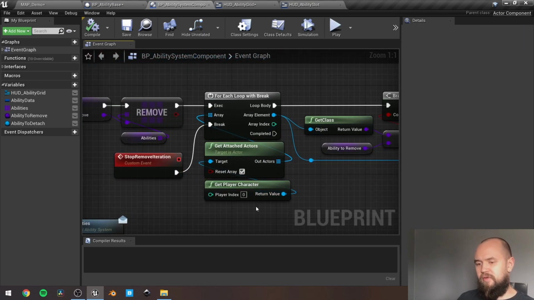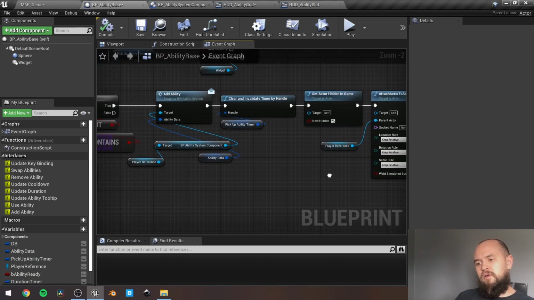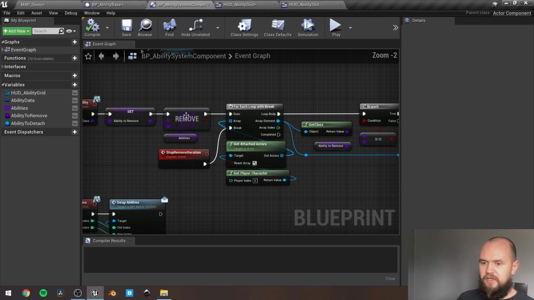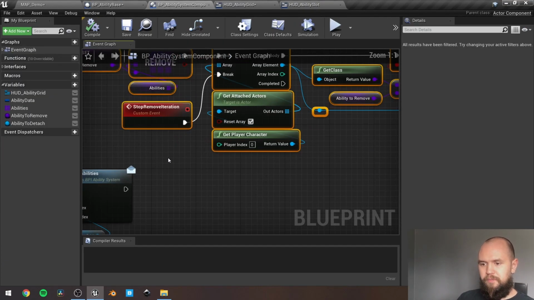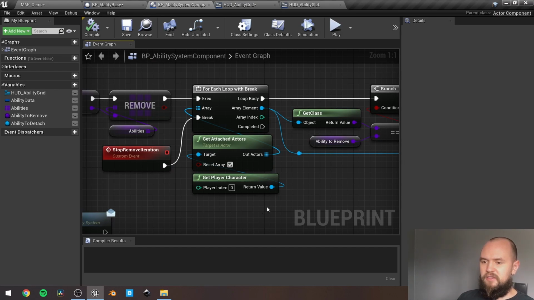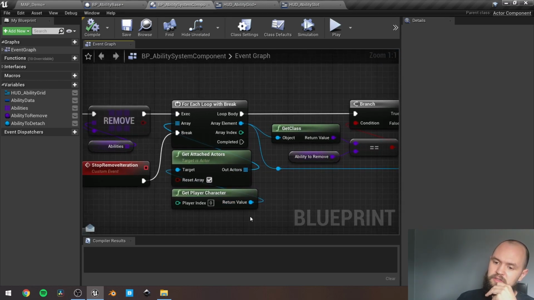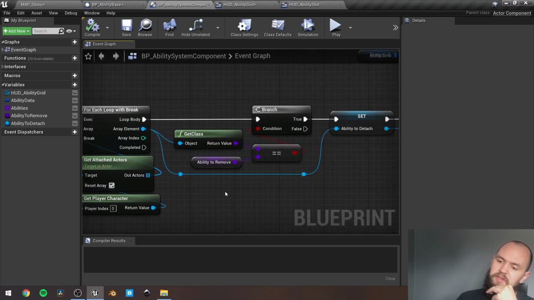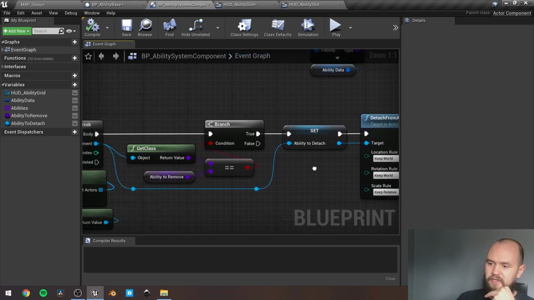Then from get player character, I use get attached actors, because here I'll be attaching the object, the skill, to my character. Let me complete this one and we will continue with the pick up ability here. So I check all attached actors on my character. Then I simply check whether the ability to remove is equal to one that I have inside my character. I get all actors and check if I have the ability I want to withdraw. If it's true, I detach this actor.